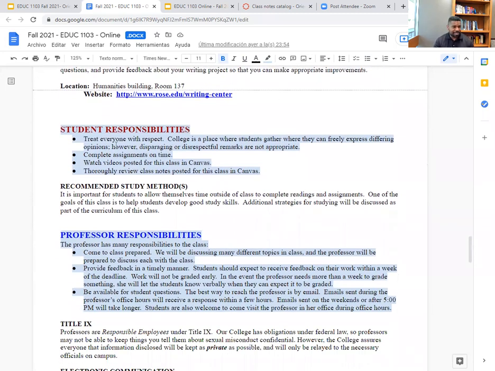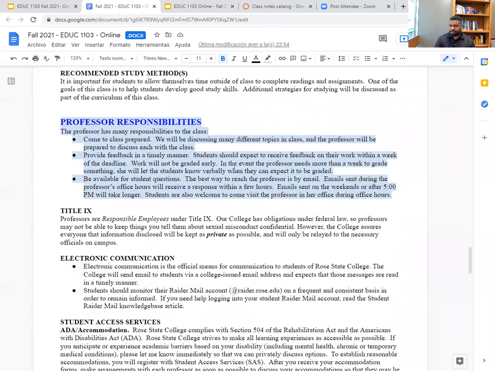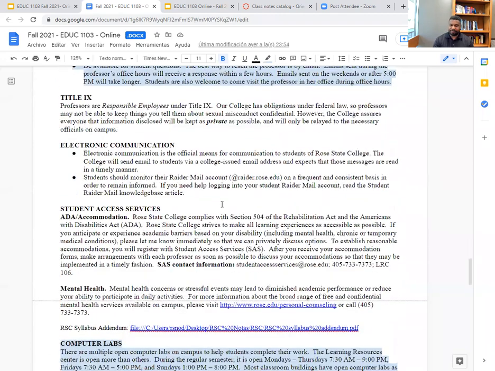So student responsibilities: treat everyone with respect. You want to complete your assignments on time, watch videos that I post, and go through the notes. The videos and the notes, they're almost one and the same. My responsibilities will be to be prepared for class, provide feedback in a timely manner, and be available for your questions on Canvas or Zoom, Calendly. If you want to send a message through Canvas, that's fine also. And if you have to call, that's fine.